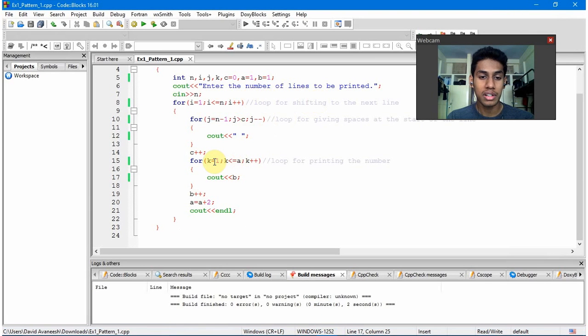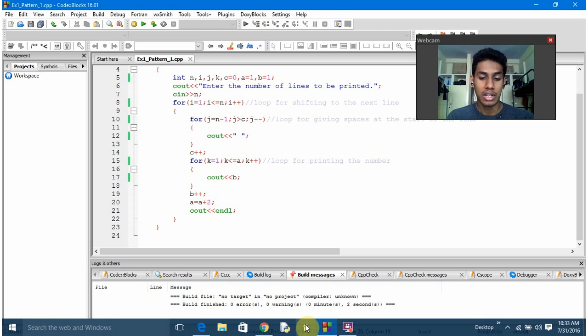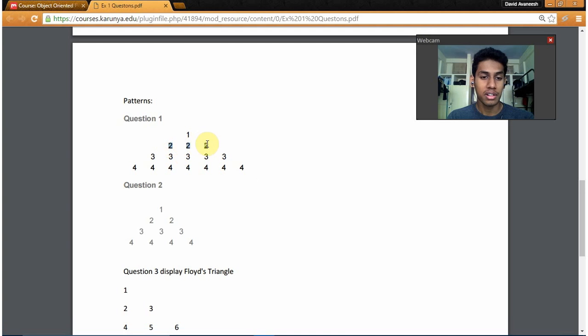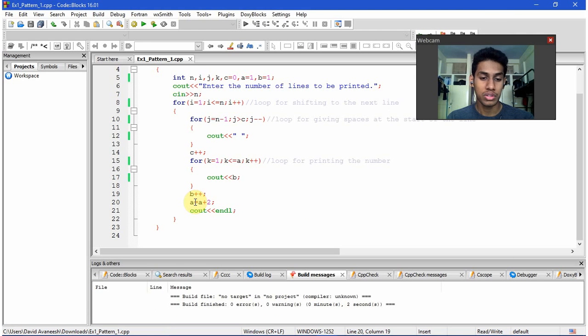So what happens here is, when a is equal to 1, k is equal to 1, so the condition is satisfied, it comes inside and prints b one time. Then it goes back again, k plus plus, where k is 2, 2 is less than or equal to a, which is false, it comes outside. Now b becomes b plus plus, where 1 becomes 2, and a becomes a plus 2, because each time a new line is entered, the number of times the number has to be printed is incremented by 2 in this pattern. So we have a equal to a plus 2.